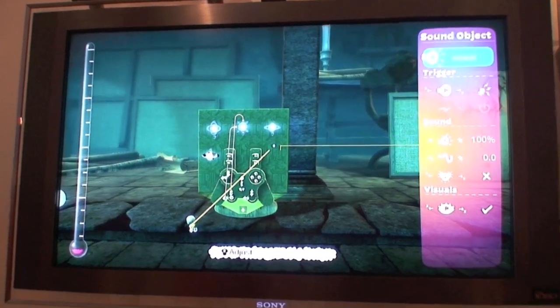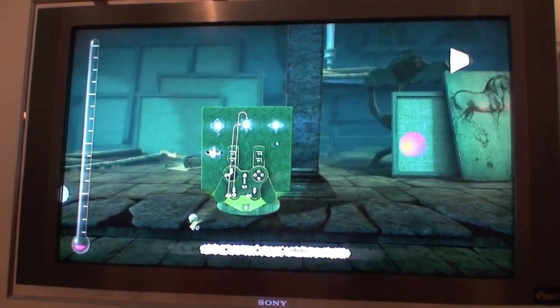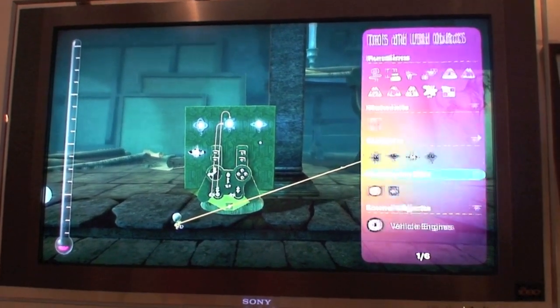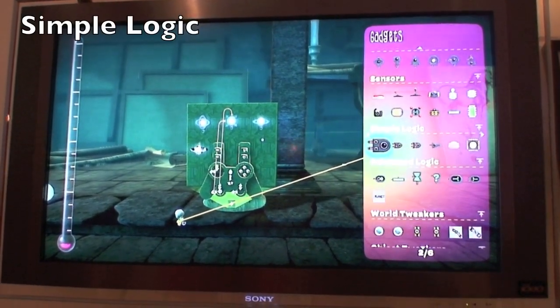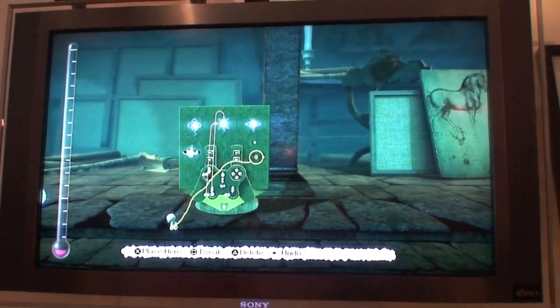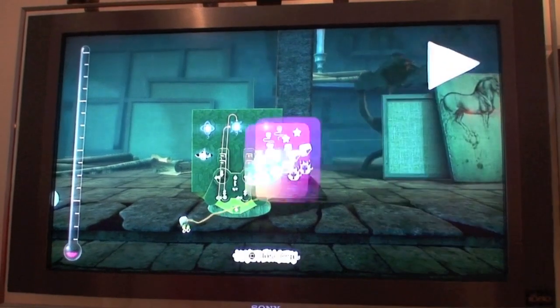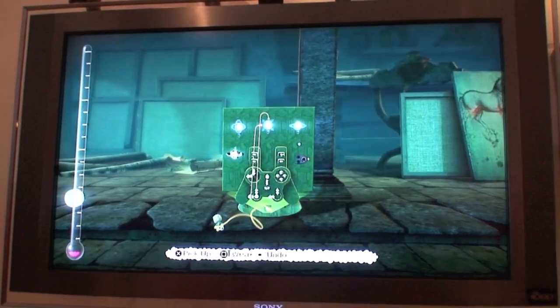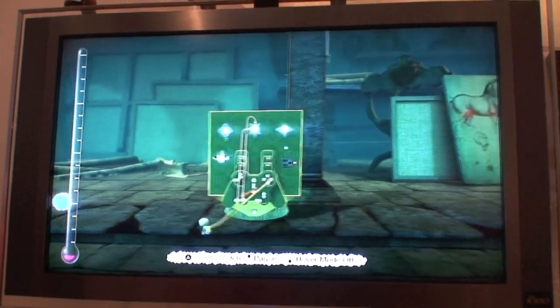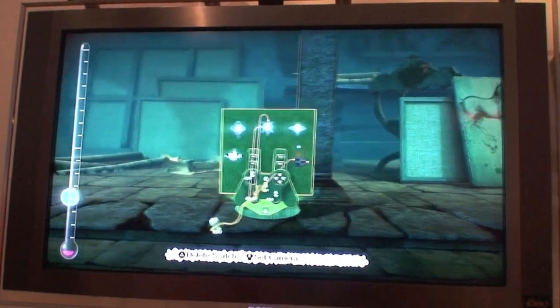Once we've done that, we'll go ahead and slap it onto the circuit board. Now we'll go ahead and grab some simple logic to help designate our sounds as we're flying. So let's go ahead and choose an OR gate. As you can see, the OR gate takes in 2 inputs. Therefore, as long as either input 1 or input 2 is being activated, the OR gate will go ahead and turn on. And in this case, our rocket sound object will activate.